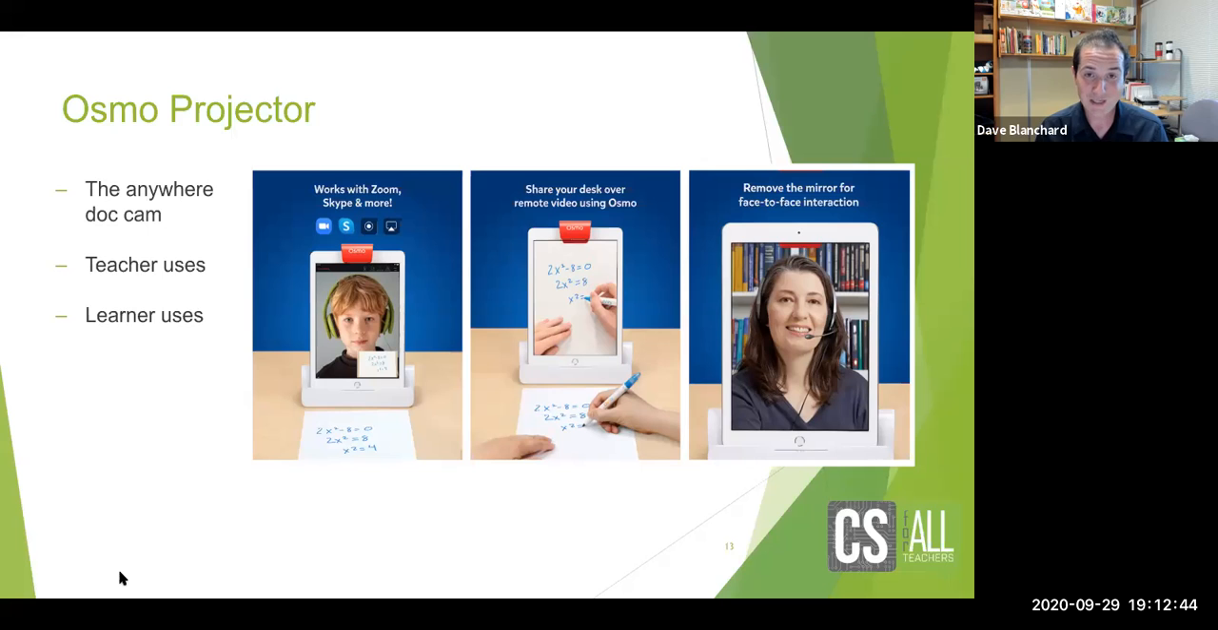Now, there's so many great uses for Osmo Projector. I wanted that to be the big highlight of what I'm sharing today. From a teacher use, we've seen Osmo Projector be used to demonstrate handwriting, folding skills, fine motor skills, even play piano.